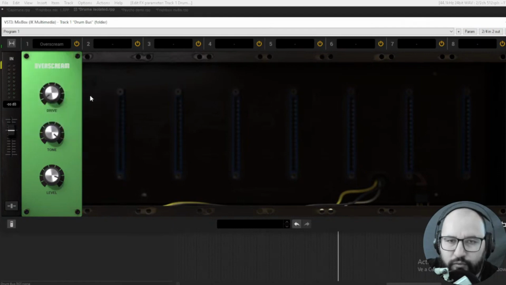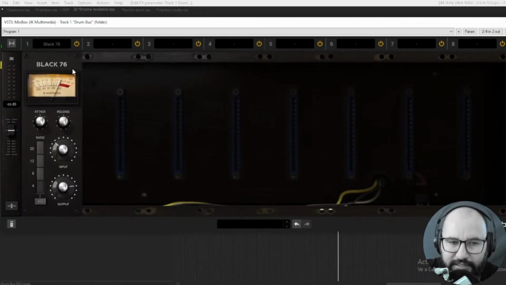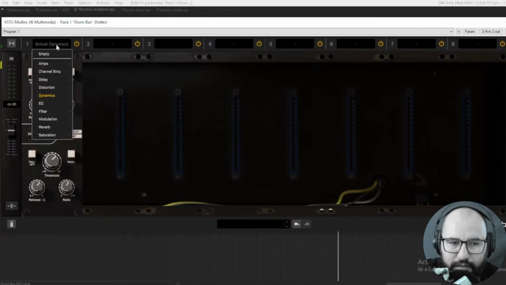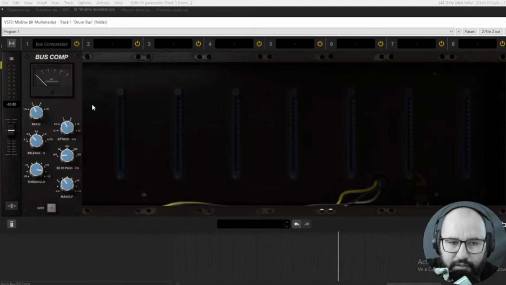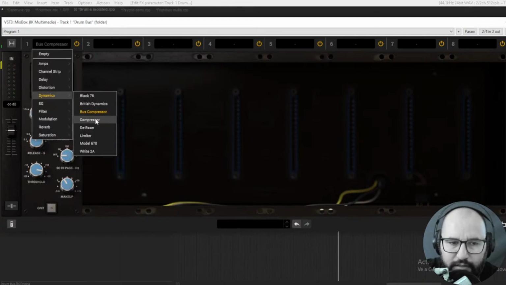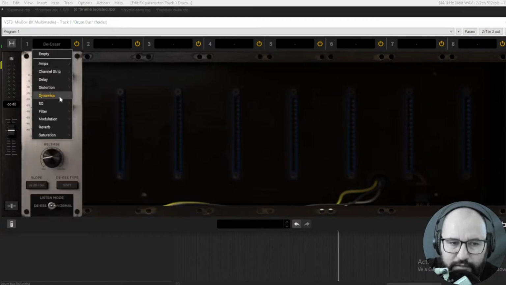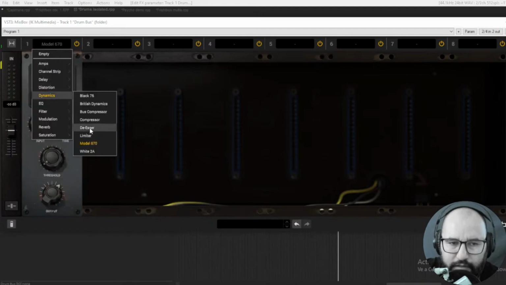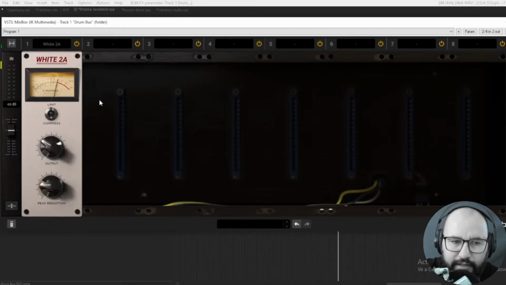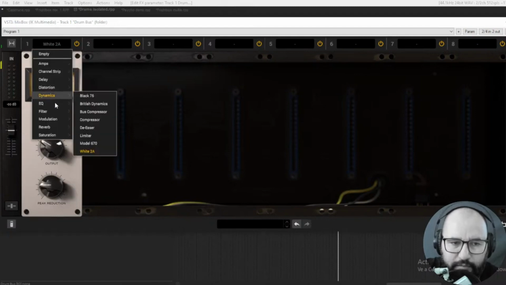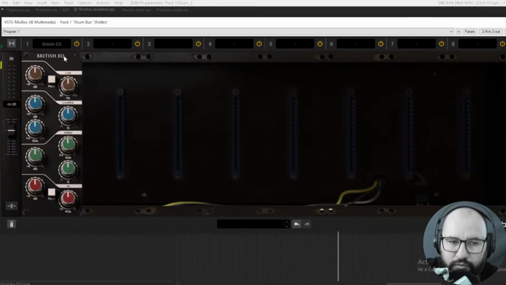Also, we have dynamics, of course. The Black 76, right? 1176, pretty cool. And also British Dynamics, SSL, probably, right? Bus compressor, SSL. Another compressor here by IK Multimedia, I believe the T-Rex ADSR, right? Limiter model 670. And the Y2A, and like LA2A, right? Very famous compressor.